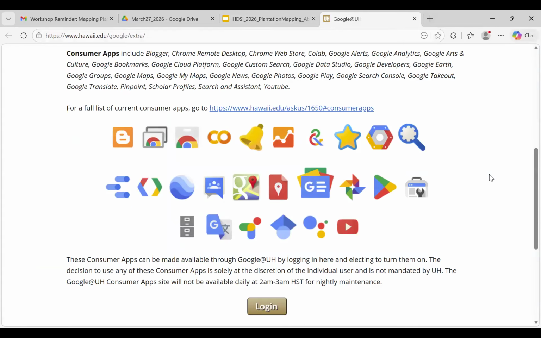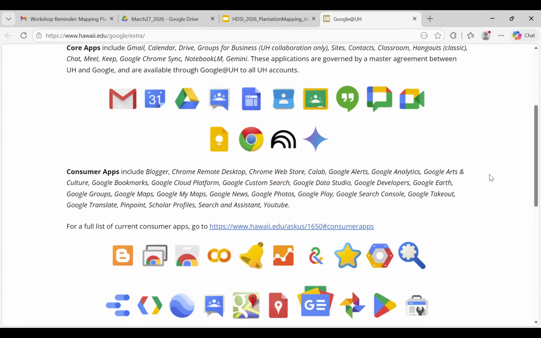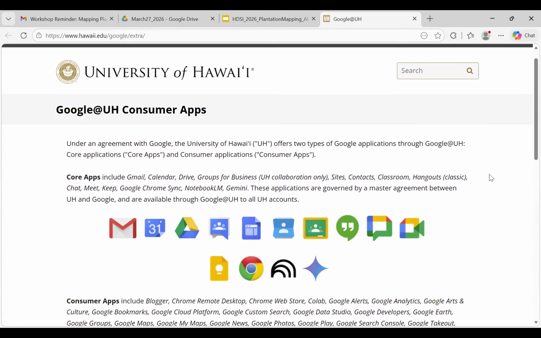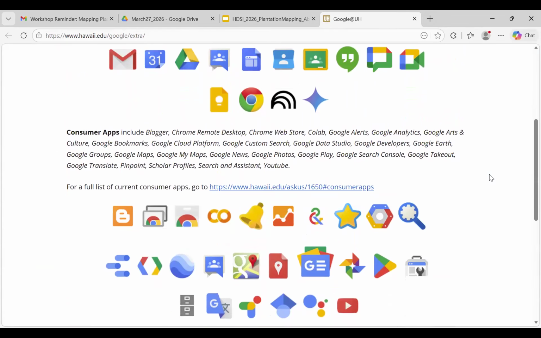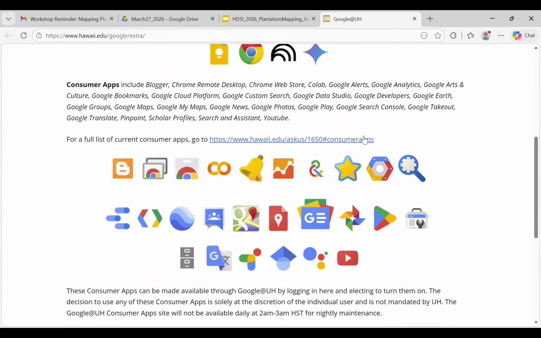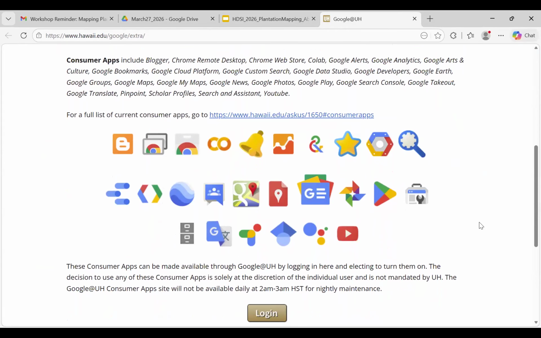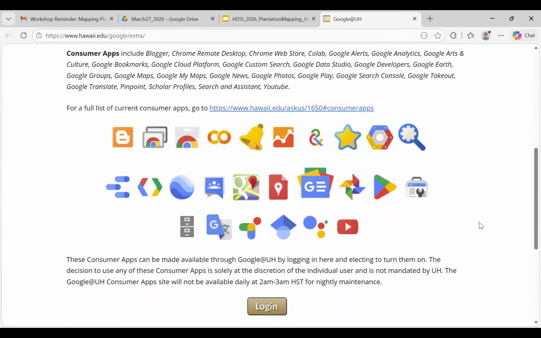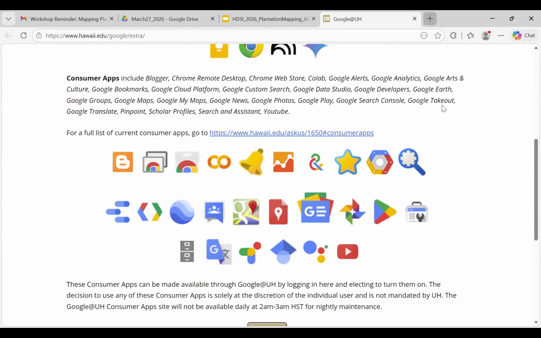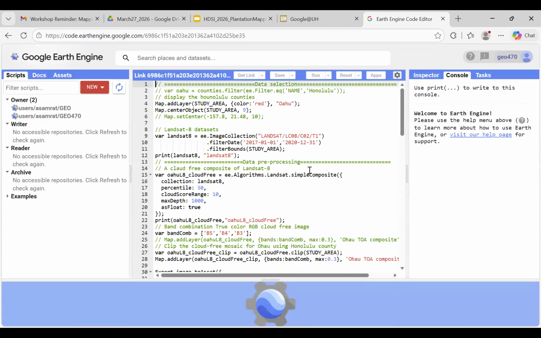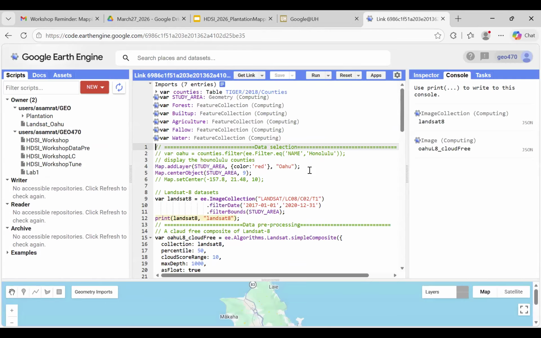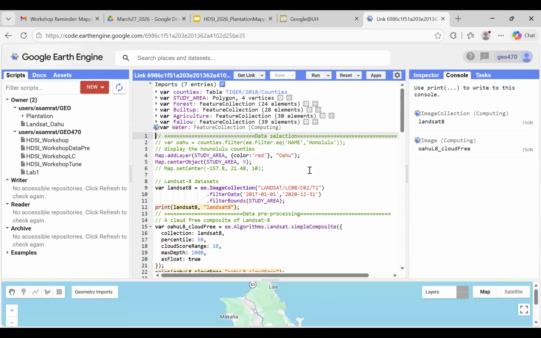Yeah, if this is the Google Earth, by default on our account it's not available. So for that you have to activate your account for Google Earth Engine, because that's a consumer application. So you have to activate by logging in, and then you can activate your account for Google Earth Engine. So yeah, this is how it looks.